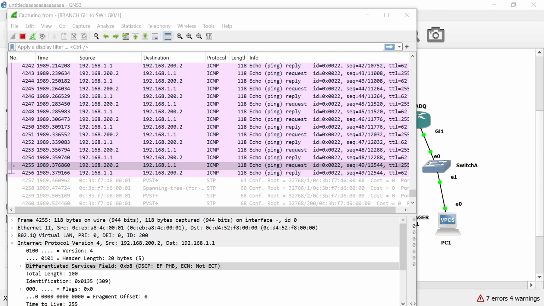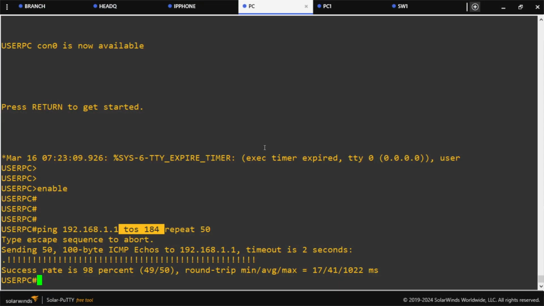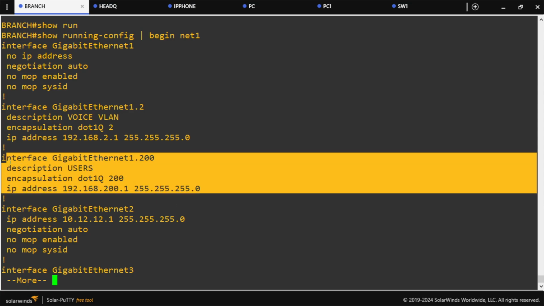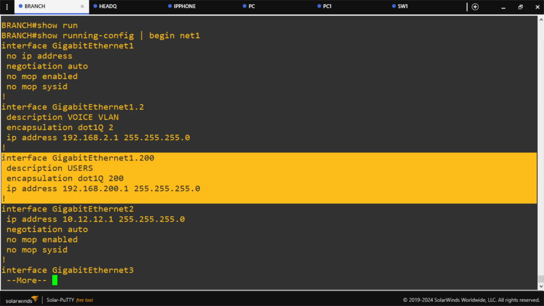And if I examine the traffic that is going to be forwarded by this router, this traffic keeps the marking. So that happens because the interfaces at my router are trusting by default. I don't want to trust those markings that arrive from VLAN 200, so I have to change that.